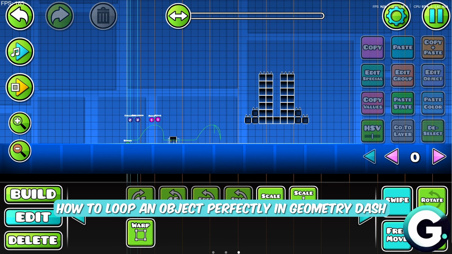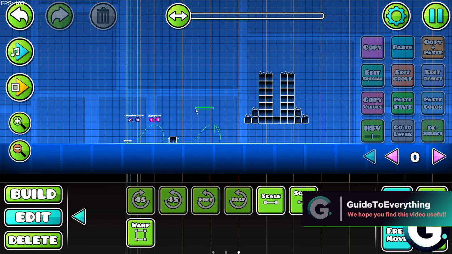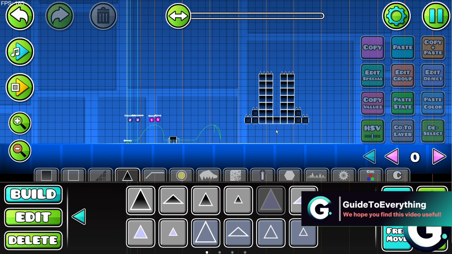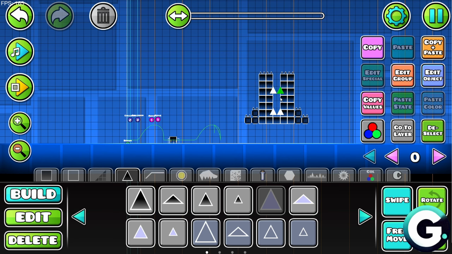How's it going, everyone? In today's video, I'm going to show you how you can loop an object perfectly in Geometry Dash. So let's say that you have designed a complex design on your level and you simply want to loop this onto your level. It's going to be extremely simple.